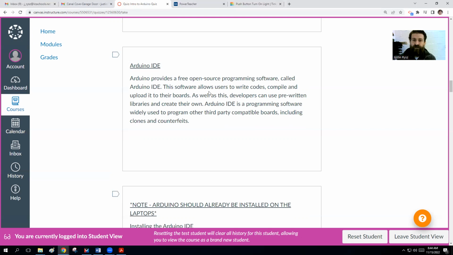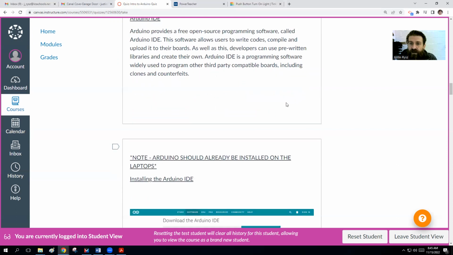So this is a completely free and open source program or software. If you get on your own personal computer at home, you can download it. It's free, and you can use it to write code, compile it to your boards, and then upload it and test them out. As well, you can also download some pre-written libraries that are on there, and you can create your own if you wanted to. So the programming software is widely used, so you can find a lot of YouTube videos to help you out. And there's a lot of third-party compatible boards that are out there.